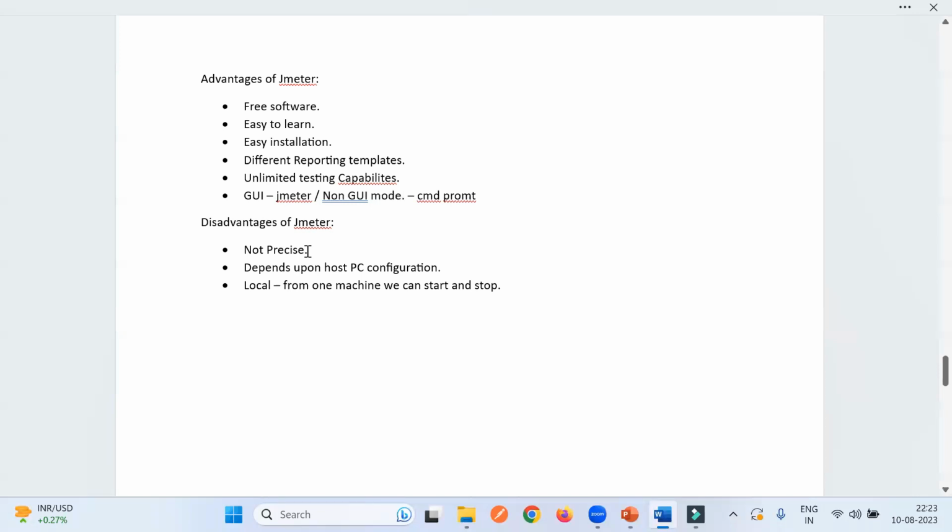The disadvantages of JMeter are that it does not give very precise results. It depends upon the host configuration. The performance of JMeter depends upon the host machine, which means if your laptop is very slow, it is possible that it will affect the performance of your test. For some other paid software, that is not the case because they are shared over the cloud.